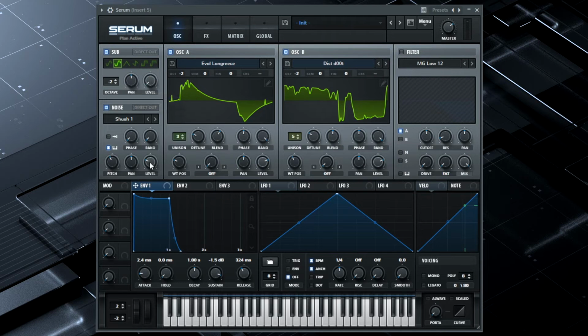Okay, let's turn down all oscillators volume to 0 and assign envelope 1 to all of them. So oscillator A should be at 100% and B should be a bit lower, somewhere around 80. The sub-oscillator should be around 25 and noise should be around 35.